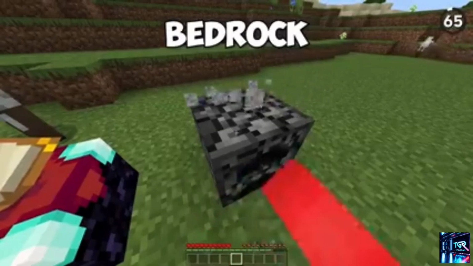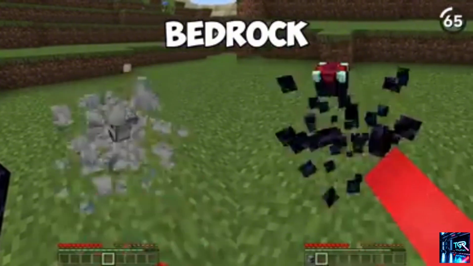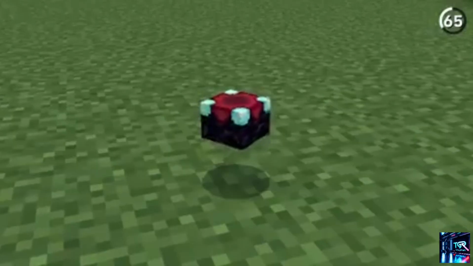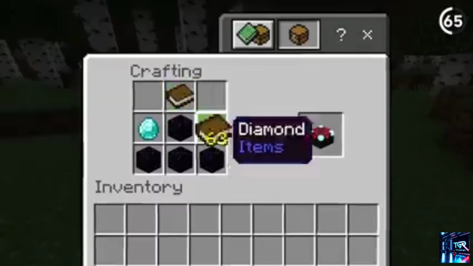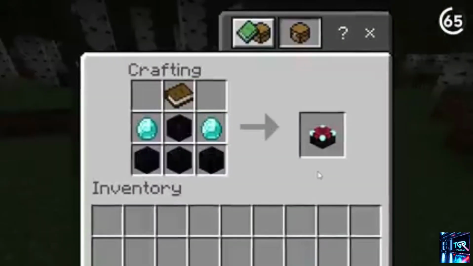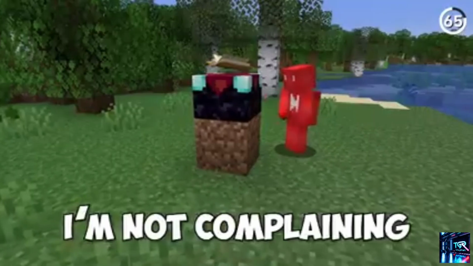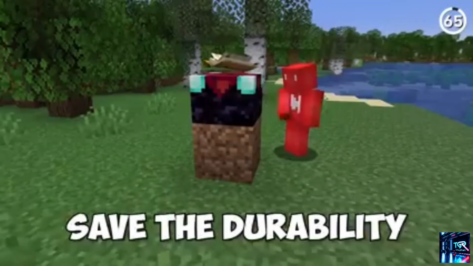In Bedrock, it's possible to mine a furnace or an enchantment table without using a pickaxe, and the item will still drop, which is a bit confusing considering that they're made out of blocks that don't drop without a pickaxe anyway in either version. But I'm not complaining if it means I get to save the durability of my diamond pickaxe.